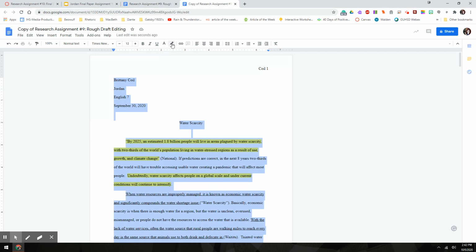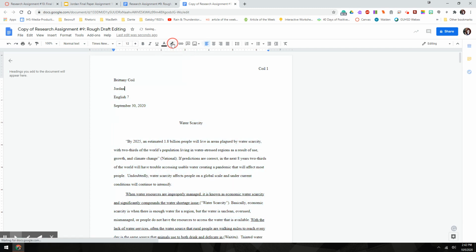Then you're going to come up here to this little button that looks like a highlighter. It says highlight color. You're going to hit none. Or, what does it say? No color, none. Yeah, you're going to hit none. And that takes away all the highlighting.